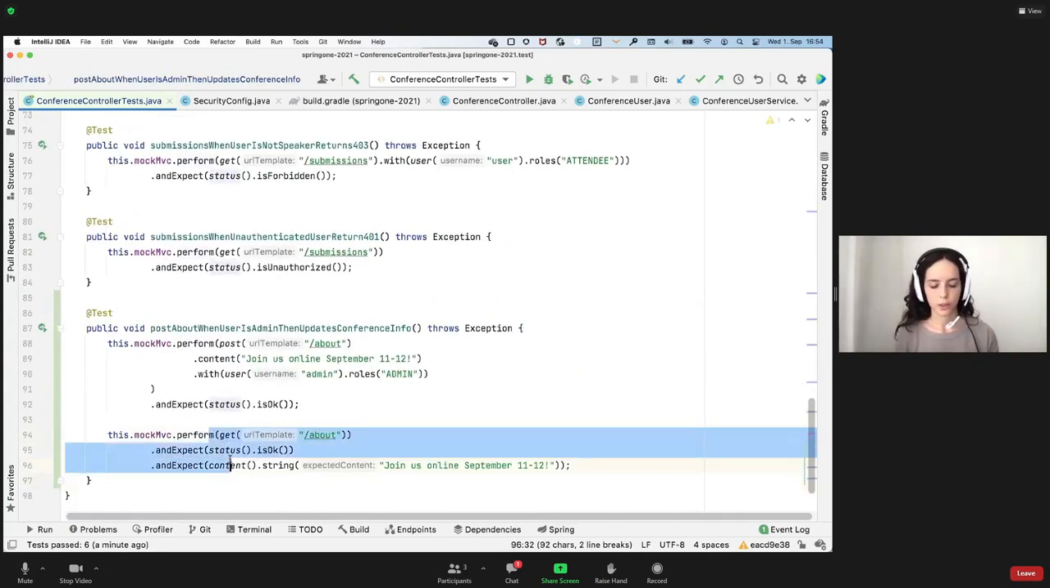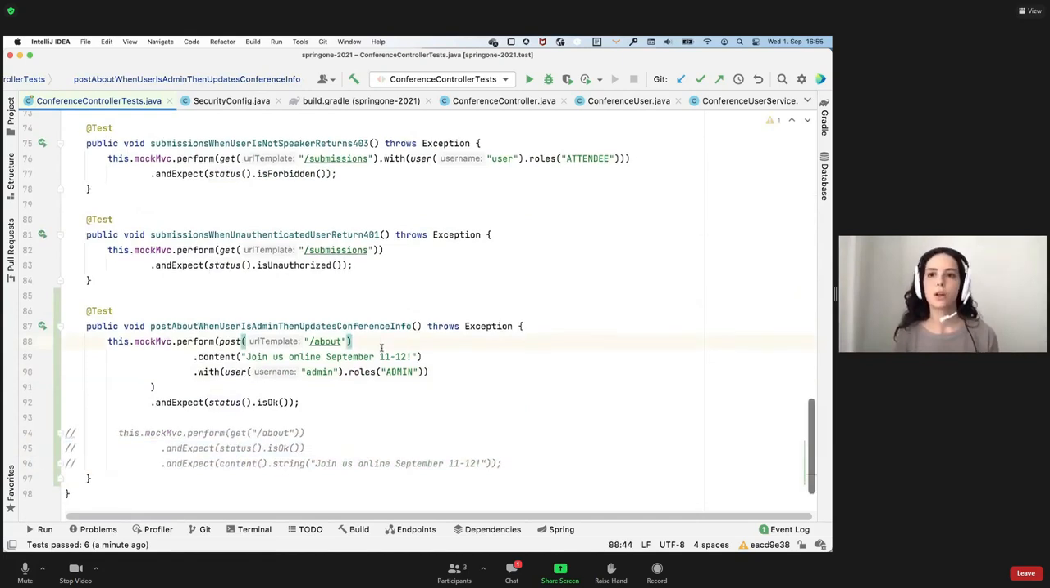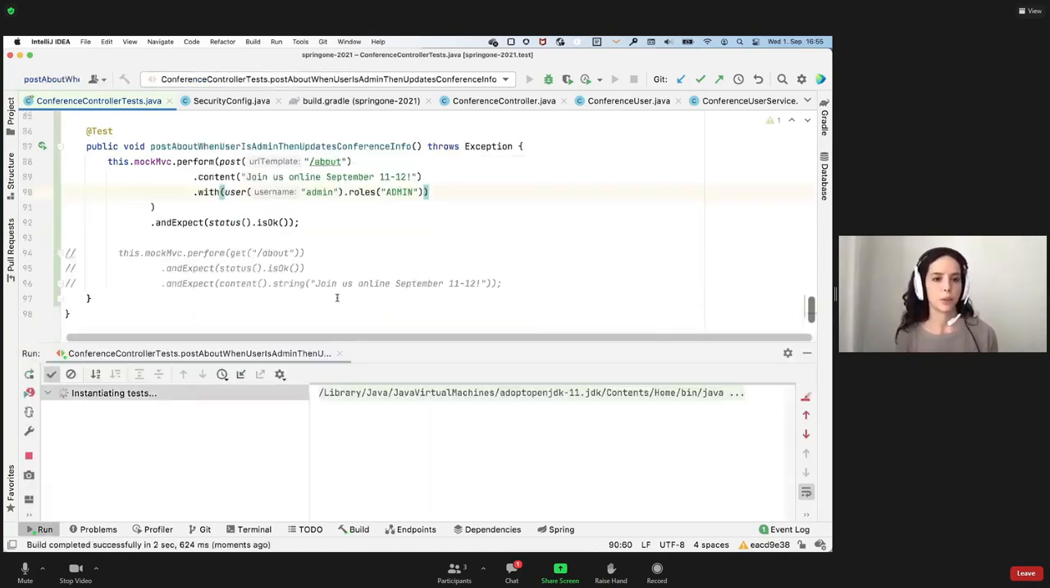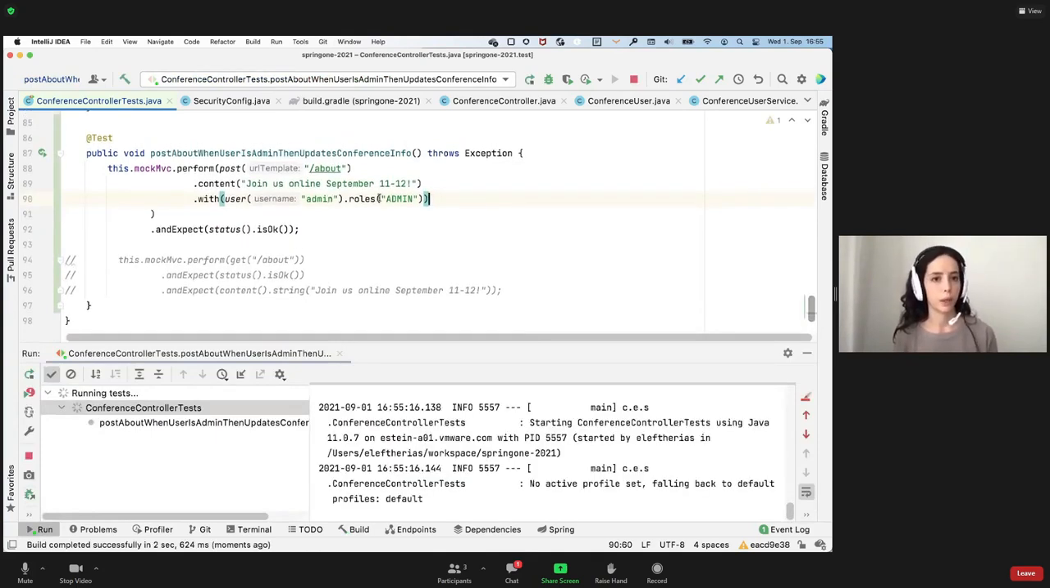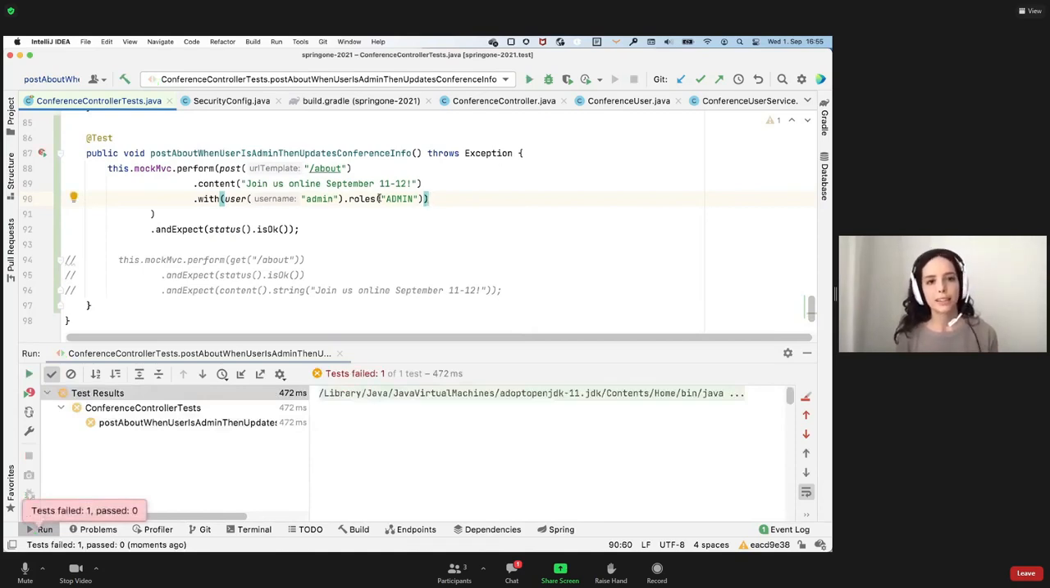And we'll start off with just the first request here. We're saying that we're going to perform a post to about. We're going to send the content, join us online September 11th, 12th. So we've changed the date here, and we're saying that this user is an admin. Now, if I run this test, I will expect it to fail because I haven't created a post for the about endpoint. And I will expect it to fail with a 404 like we've seen before, or in fact, a 405 in this case, because we do have a get mapping for the about endpoint, and 405 means method not allowed. So if we're trying to make a post request, we should expect the 405.